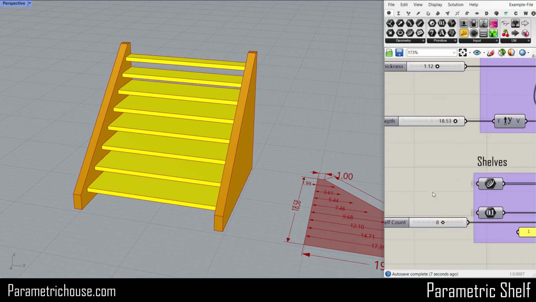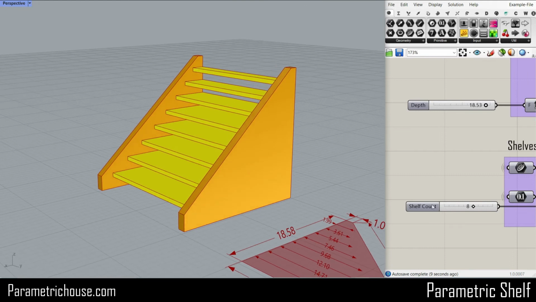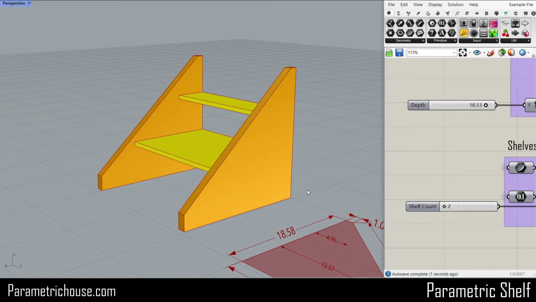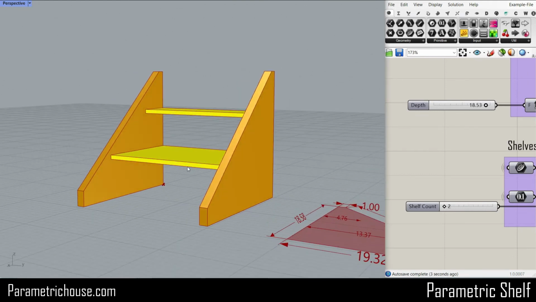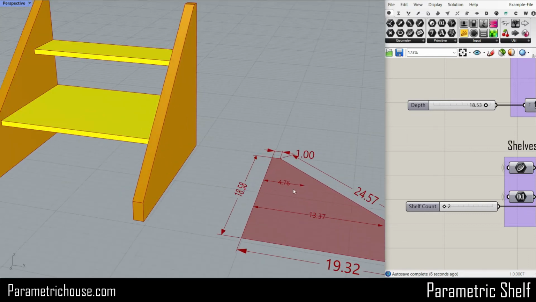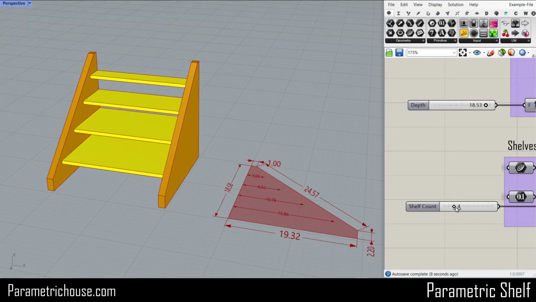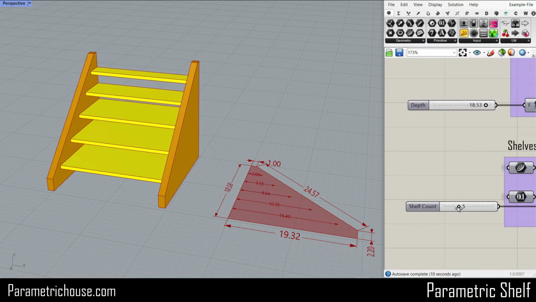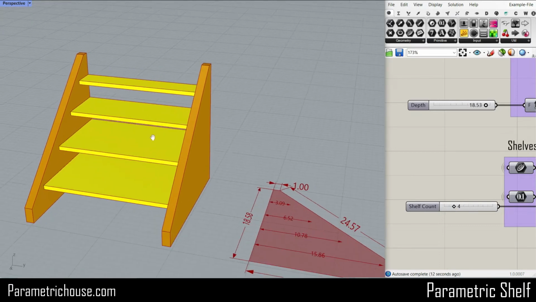The next part is also the number of shelf counts we have. For example, minimum of 2 can be divided into here, and you can also see the dimensions here. I can increase that and produce the final results.